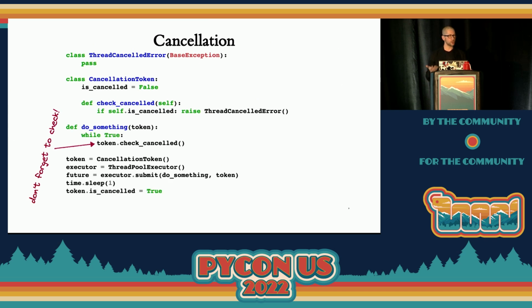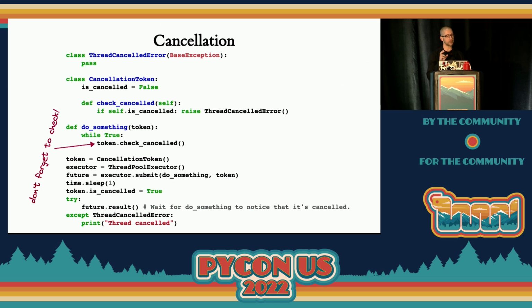The rest of the code creates a token, and a thread pool executor starts the function on a thread, passing in the token. A second later, it marks the token canceled, and then sometime soon after that, the thread should kill itself. We can wait for that by waiting on future.result, which will then throw the canceled error.